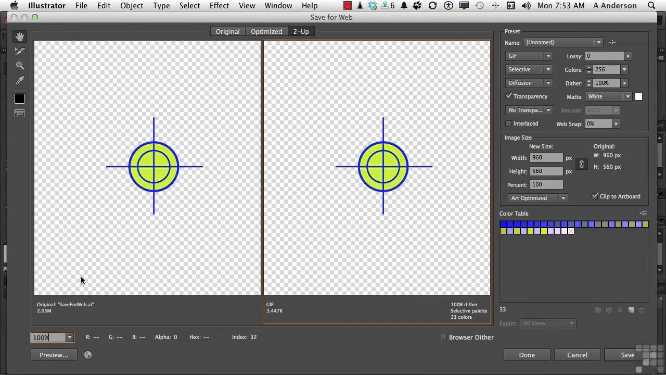That's the way it's going to look. That's how big it would be if it were on a web page or in PowerPoint or whatever you're doing. And right now it looks pretty good. This is the original, again at 2.05. This one, now check out that number down there. That's pretty impressive. That's 3.447K from 2.05 million. What is that? That's about 99.5% smaller. Now we are using the GIF format.